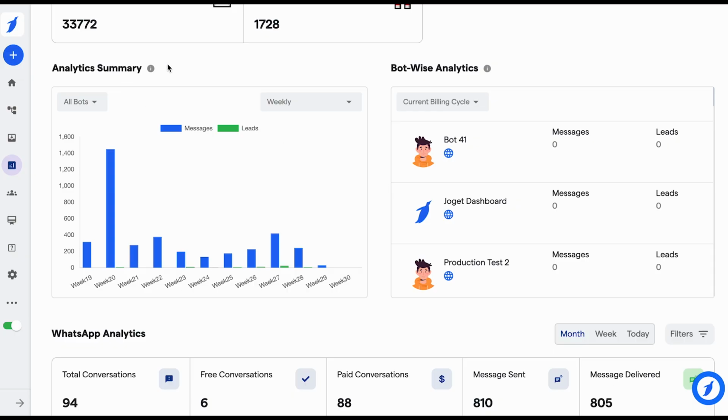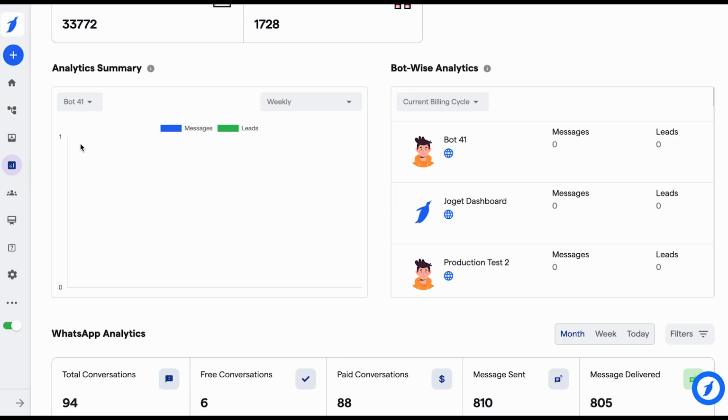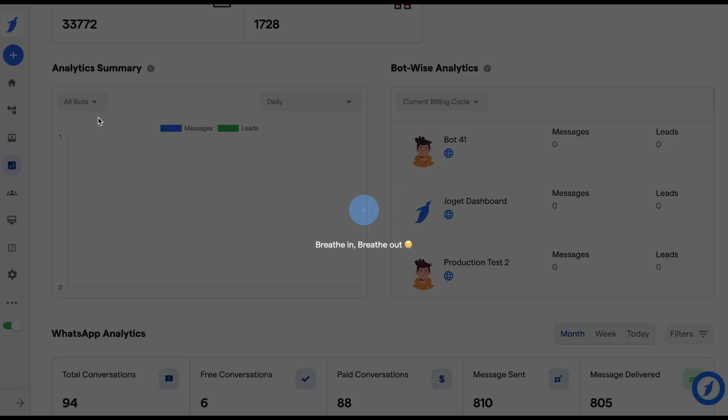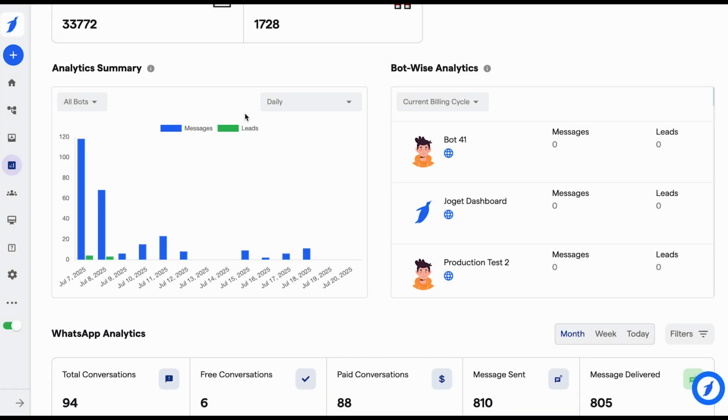Firstly, in the analytics summary, we can see the number of messages as well as the number of leads that have been created by all the bots in a weekly fashion. We can select the specific bot we want to see as well as the particular time duration, suppose daily, weekly or monthly, in which the bot was created and the messages and the leads were created.